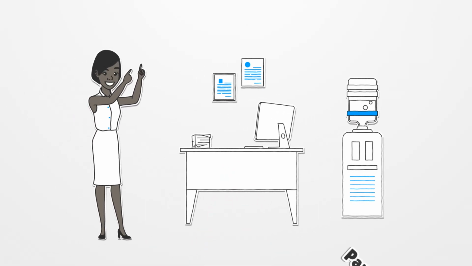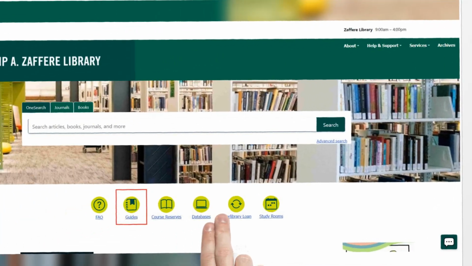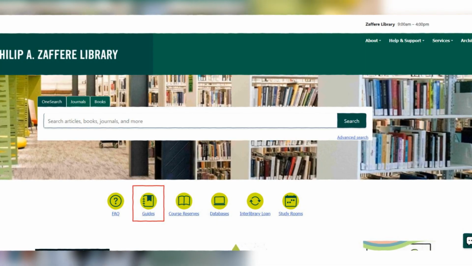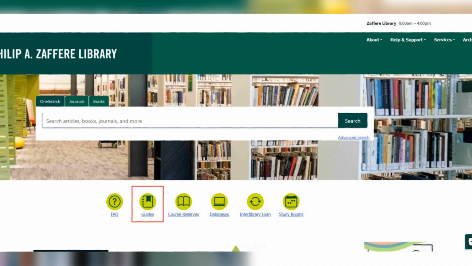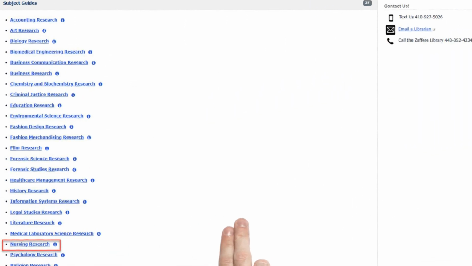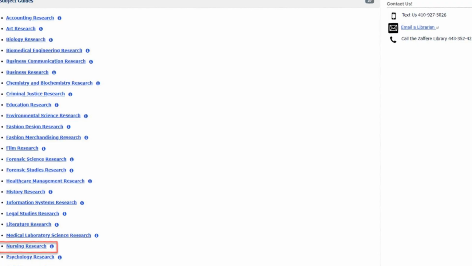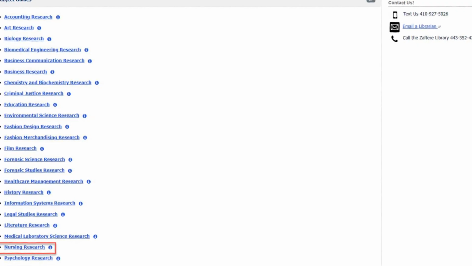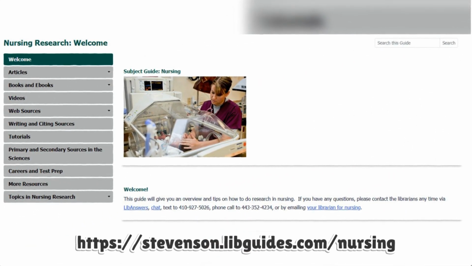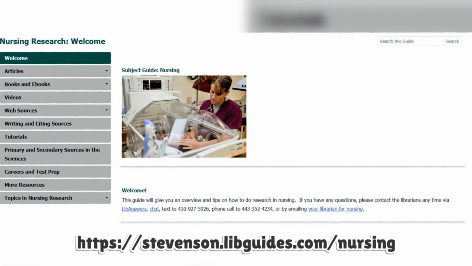In the second part of this orientation, we'll talk about online resources that can help you. The library has other resources that you might find helpful, such as research guides on nursing. To start, go to the library homepage and click on Guides. Click on Subject Guides, then scroll down and click on Nursing Research. You can also go directly to the guide at stevenson.libguides.com/nursing. The Nursing Research Guide is a good place to start for all your courses. It contains suggested databases, links, information on citing your sources, and more.